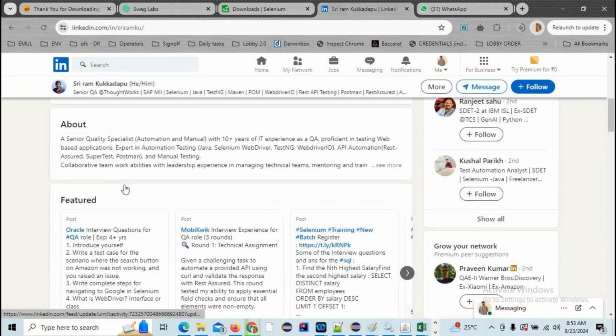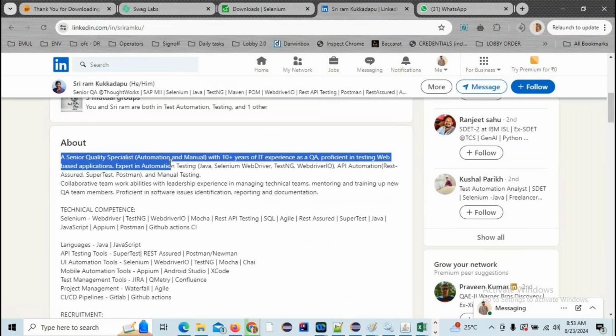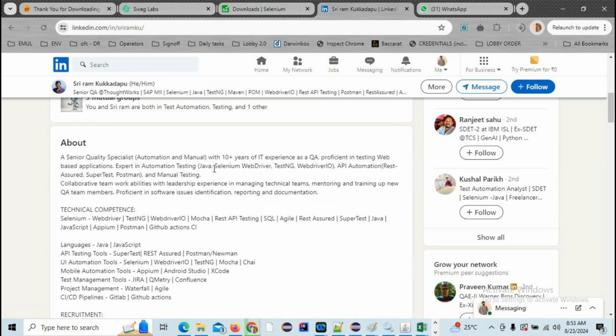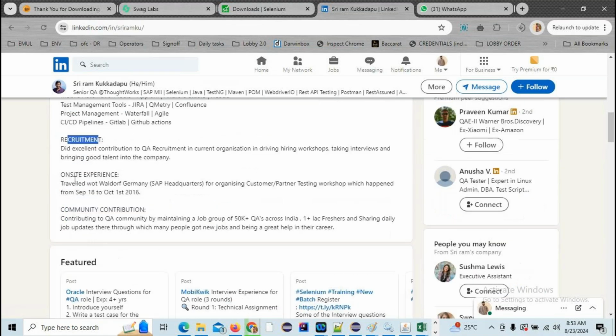You can see he just made his profile good: a quality specialist, manual and automation with 10 years of experience in QA, proficient in testing web-based applications and expert in automation testing. These are the frameworks he used. Technical competence, what skills this person has. Languages, what languages he knows. Mobile automation tool, UI automation tool, API automation tool, test management tool, project management, CI/CD, recruitment, on-site experience, traveled to Germany for organizing a customer or partner testing workshop, which happened from September 18th to October 1st, 2016. He just went for only 15 days, right?